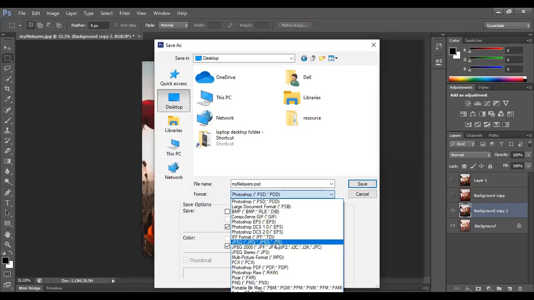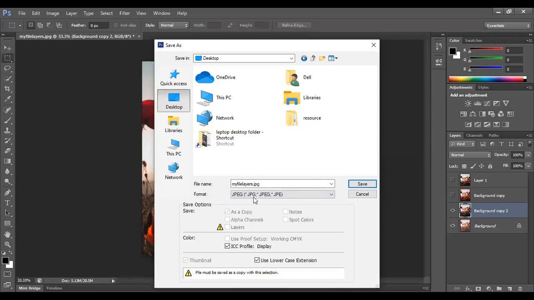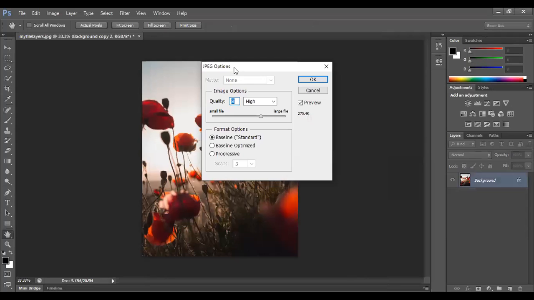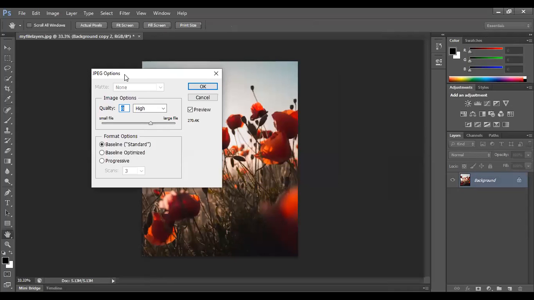You can choose the JPEG file format, as I mentioned, to merge the layers together. So I save it as JPEG and click on save. Now here you will find image options, asking how exactly you want the image to be saved. As normal, it says 8 is the quality you should keep. The highest quality you can keep is 12, but the higher the quality, the larger the file size will be.